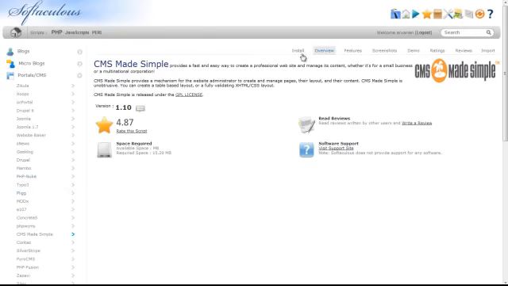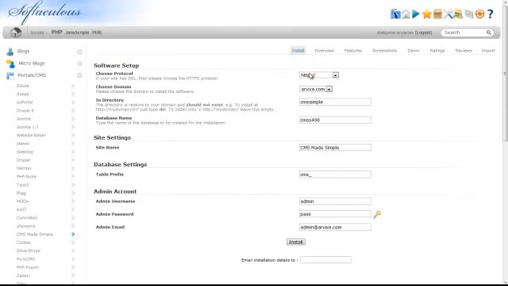Then click the Install tab. If your site has SSL, choose the HTTPS protocol in the Choose Protocol box. Then select the domain you would like CMS Made Simple to be installed on. In the directory box, enter the name of a non-existent directory or leave the box blank to install it directly to your domain. Enter your website's name.